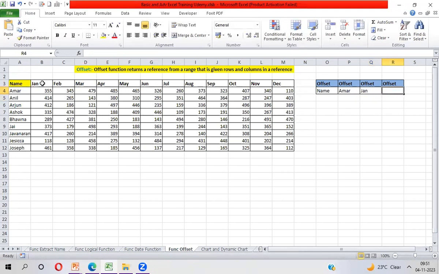Now I'm moving on to the next example, the fourth example of OFFSET. Here I'm taking reference A3, comma, one row movement, one column movement. Bracket close. Now your cell reference will be from A3, one row movement, which is Amar, and one column movement, which gives 355. So your output will be 355.